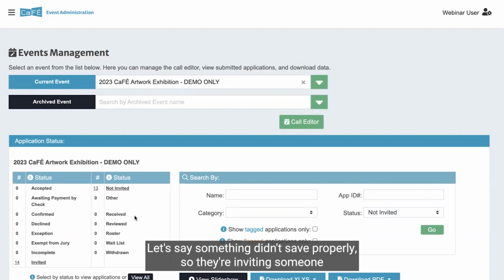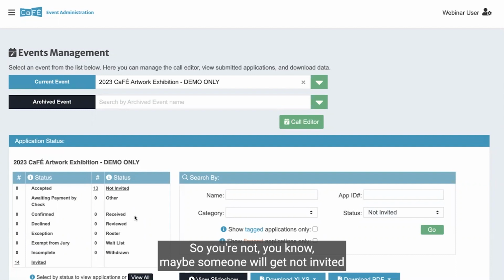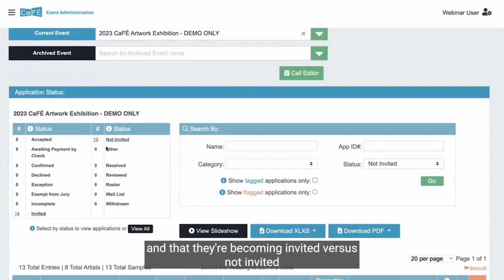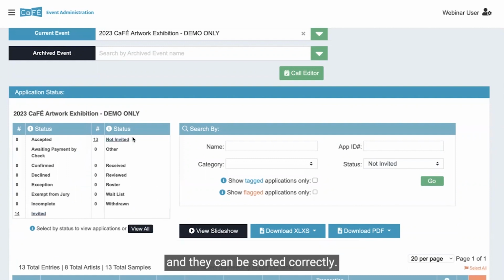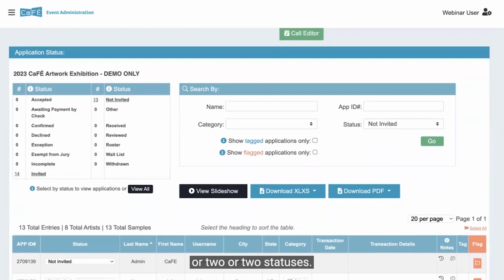Let's say something didn't save properly, so they're inviting someone and they meant to score that entry, but it didn't actually save. You're not going to be sure if that was correct or not. So maybe someone will get not invited who was supposed to become invited. So I know there are different ways that jurors like to score, but I would instruct your jurors to score every single entry and input a score so that there's no human error and they can be sorted correctly into invited versus not invited. So that's the process for changing to the two statuses.